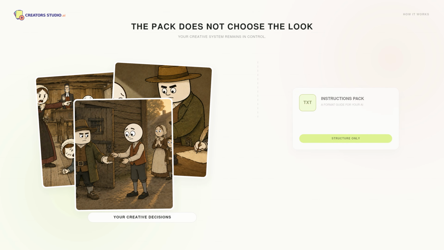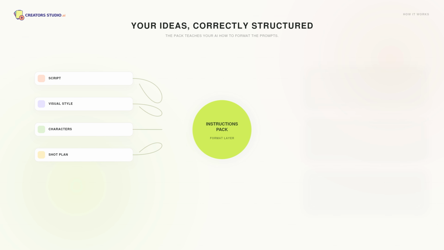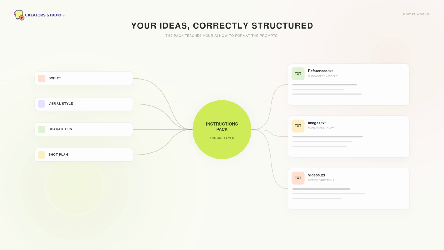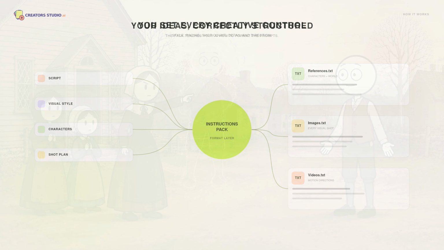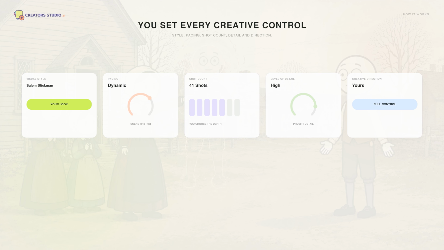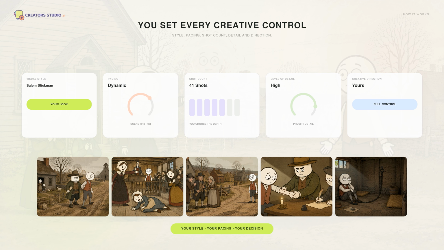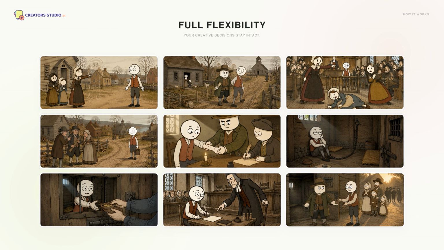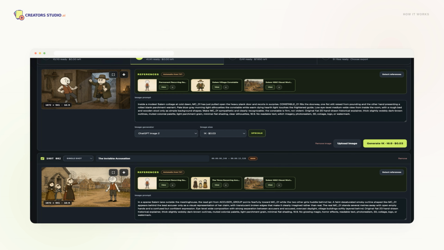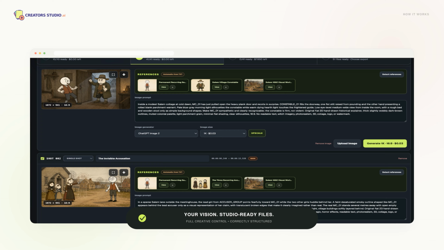The instructions pack does not decide what your video should look like. It only teaches your AI how to structure and write the prompts in the correct format for Creator Studio. You still decide the visual style, pacing, number of shots, level of detail, and creative direction for every project. This gives you complete flexibility while making sure the files work correctly inside the studio.